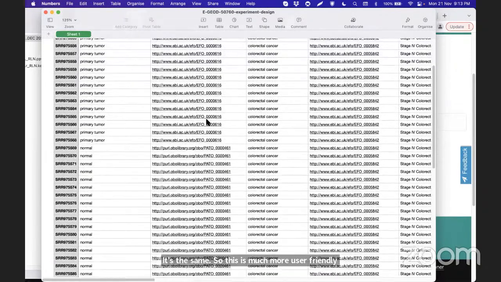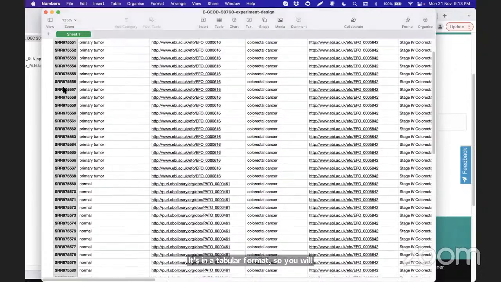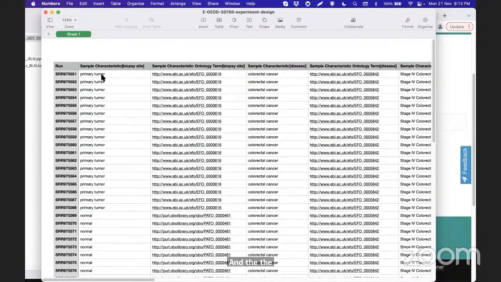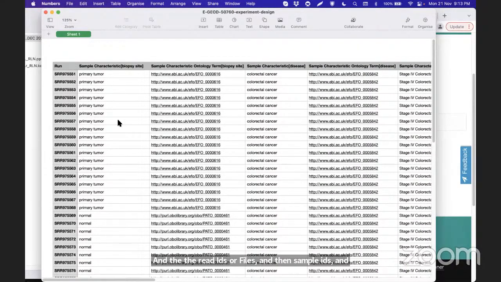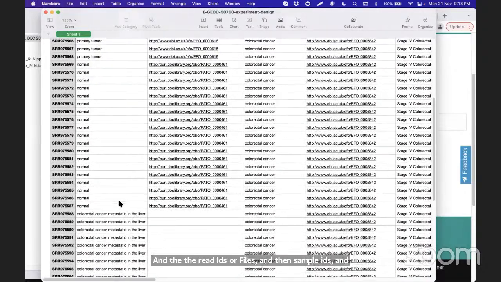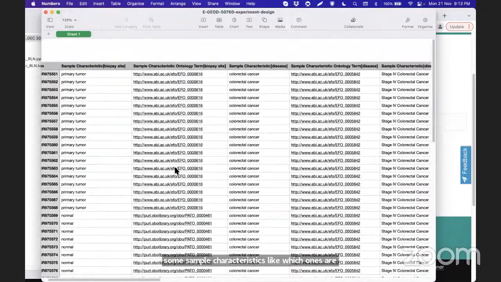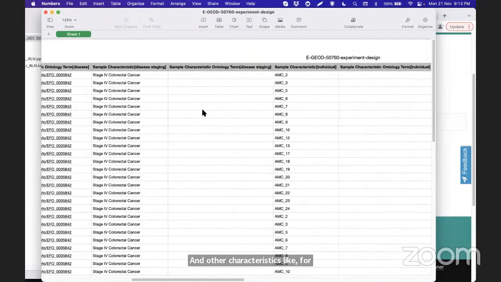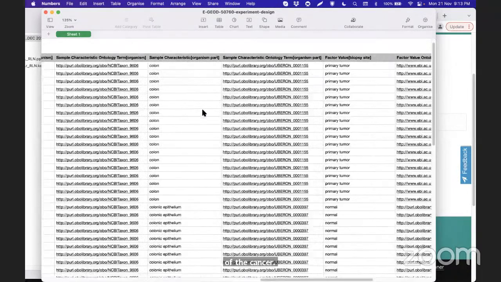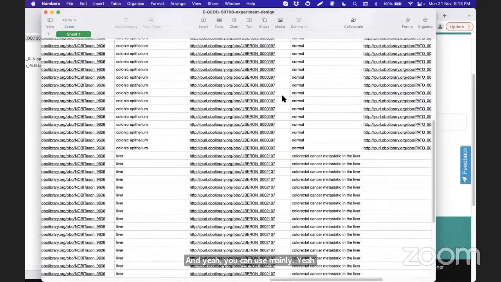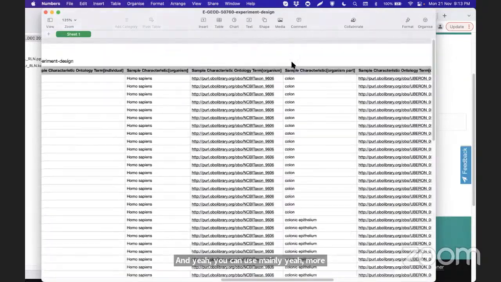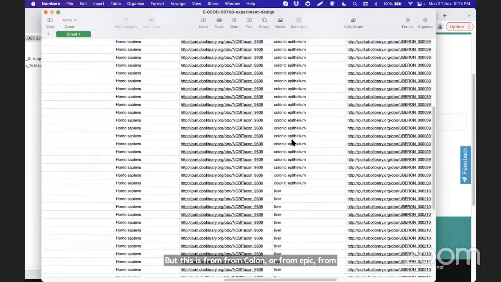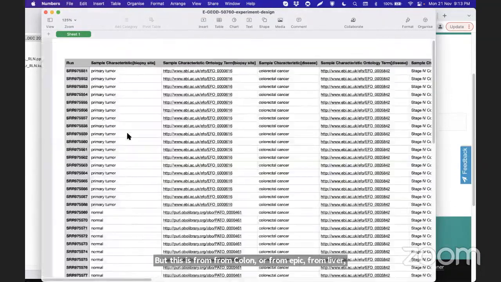It's in a tabular format. So you will find the IDs and the read IDs or files, and their sample IDs and sample characteristics, like which ones are primary tumor, which ones are metastatic, and so on. And other characteristics, like, for example, the stages of the cancer. And you can use mainly sample characteristics, like whether this is from colon, or from liver, where it has metastasized to, or whether it's a normal sample. So this is what we will use.